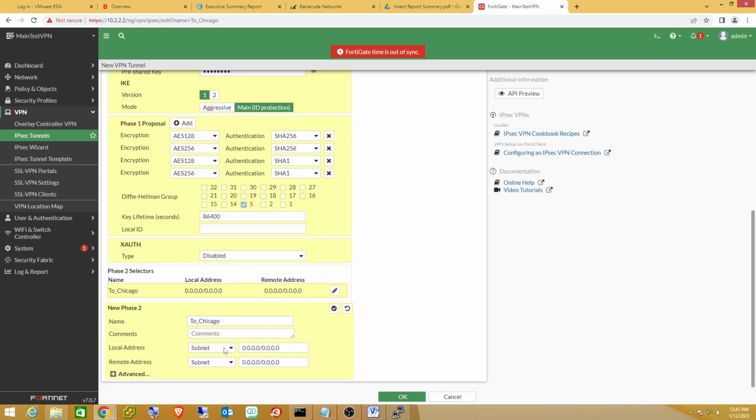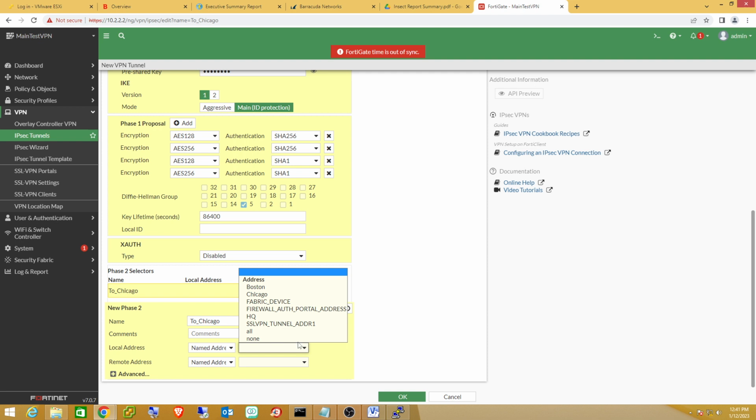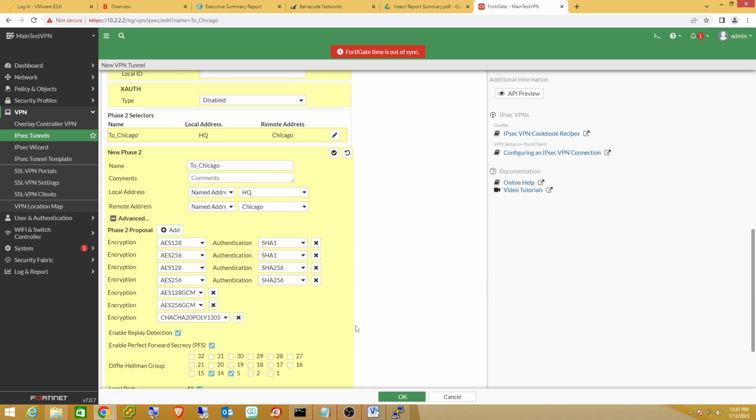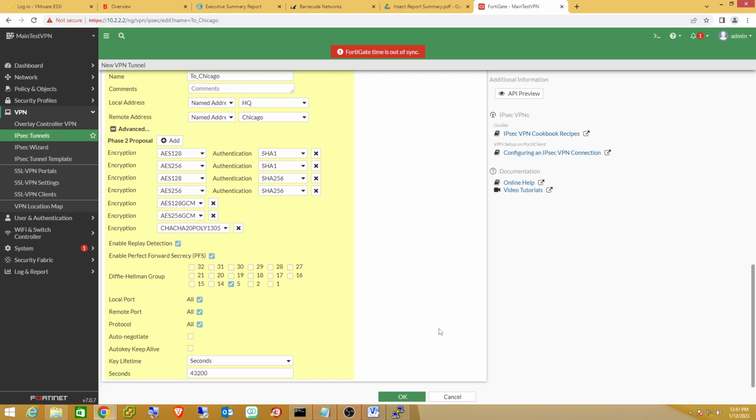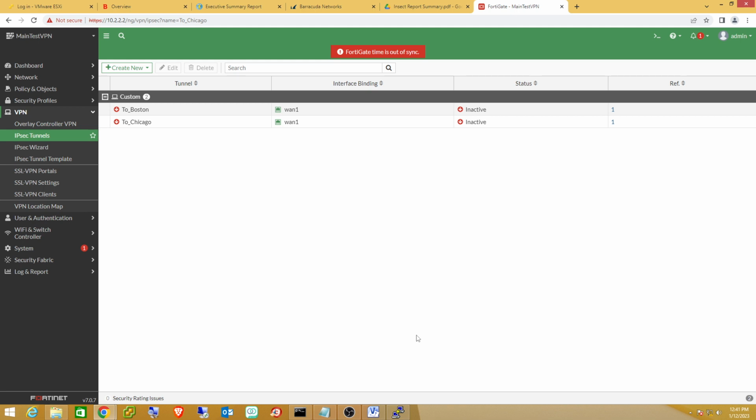And then we have to set up that crypto map to Chicago again, so we'll use named addresses, and again it will be headquarters. This time we're going to go to Chicago, and I'll do the same thing under advanced. Get rid of that Diffie-Hellman group. We'll click OK. Okay, so we have our two tunnels created.